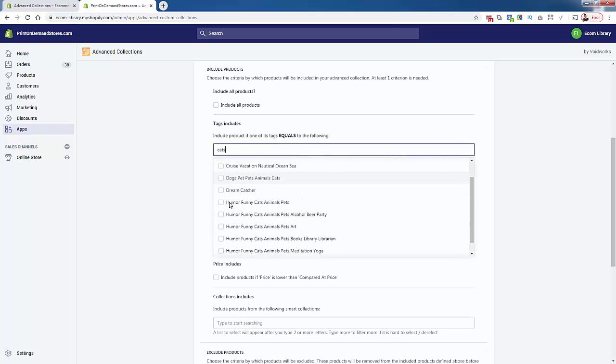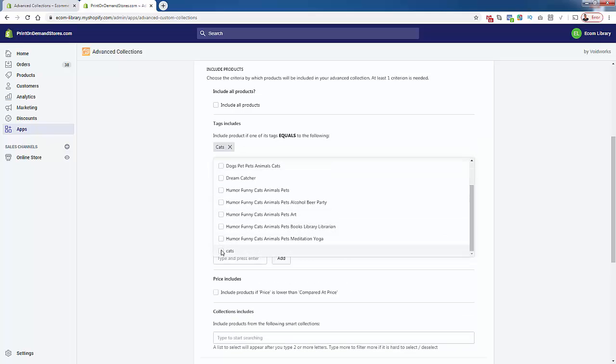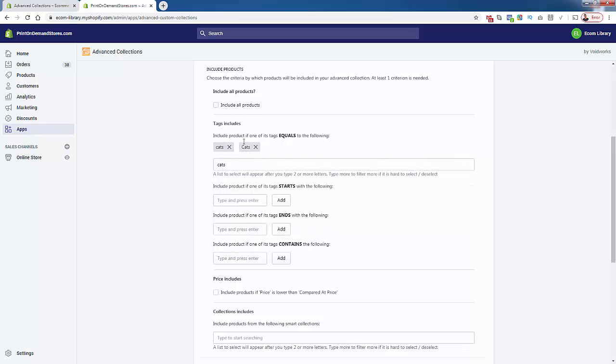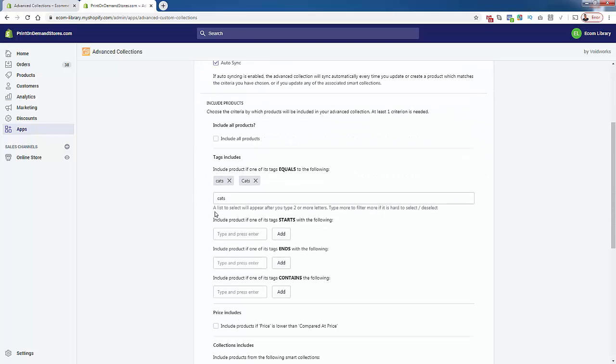And you see that there's tons of different options here. You don't have to just guess, right? It actually shows you what tags are in there. And I guess I've tagged them both uppercase and lowercase. No one's going to see this part, right? This is just how the actual app works in terms of figuring out what products to include.